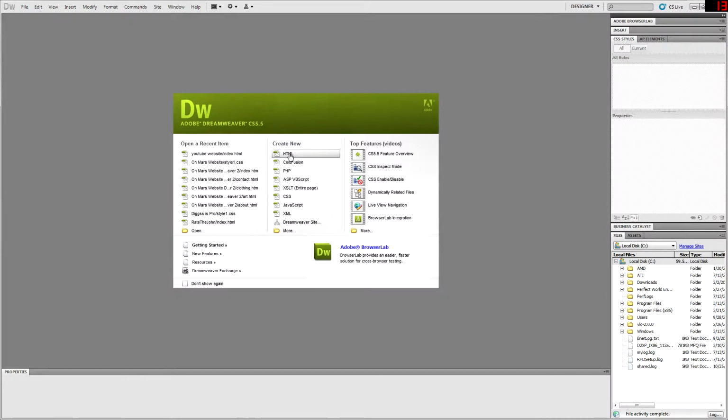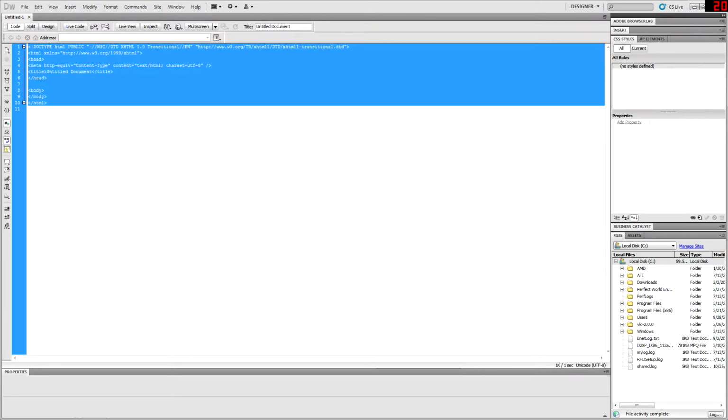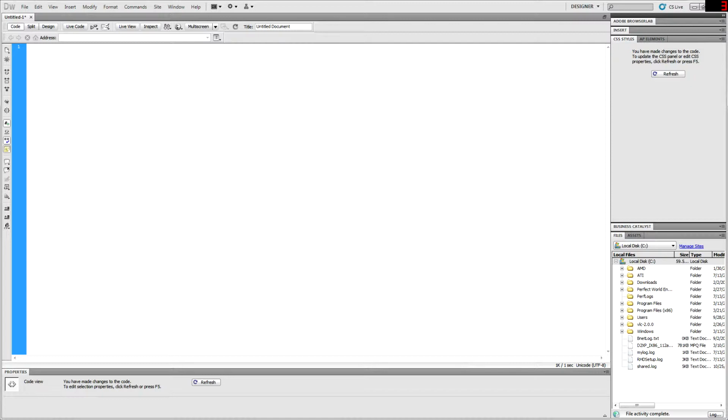You're going to have create new HTML. And right here, you're going to see a lot of jibber jabber for those of you who don't know what it is. You can just select it all and bam, delete it. So now we are in an even playing field with everyone who is not using Dreamweaver. Some people are using Notepad, etc., etc.